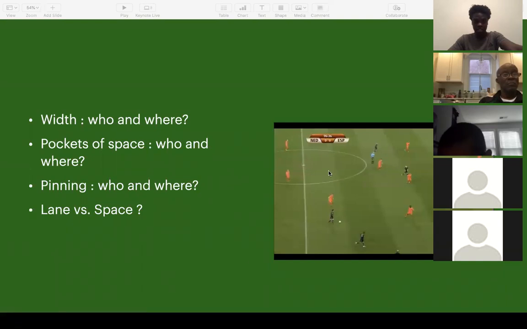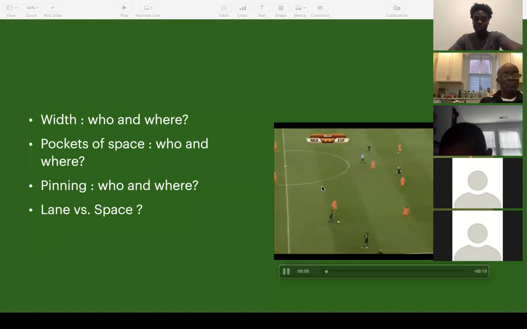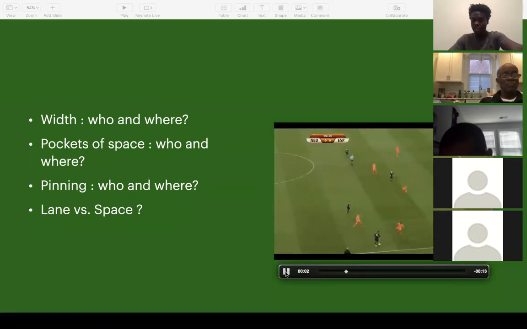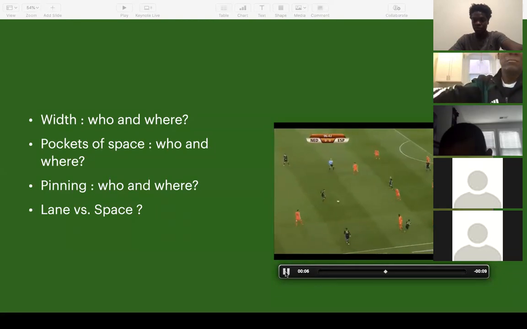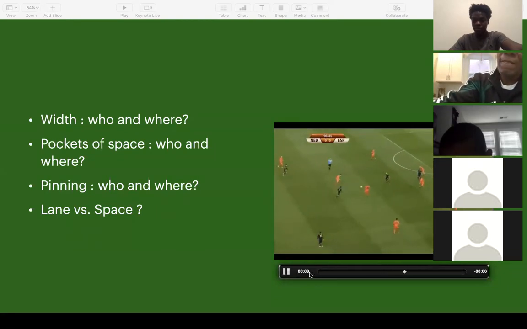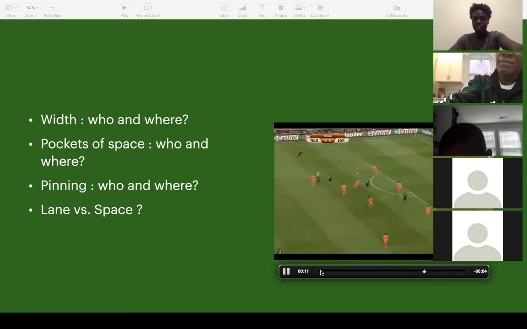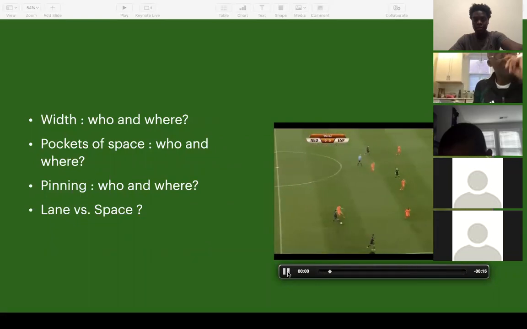All right, tell me who's providing the width. Tell me if we see pockets of space. If we remember pinning someone, let me know if there's a word for that. And lane versus space, we already discussed that. We'll see if we can come back to it. So who is providing the width and where for Spain? I'm just going to keep on playing the video. You can chime in with the answers during the video.